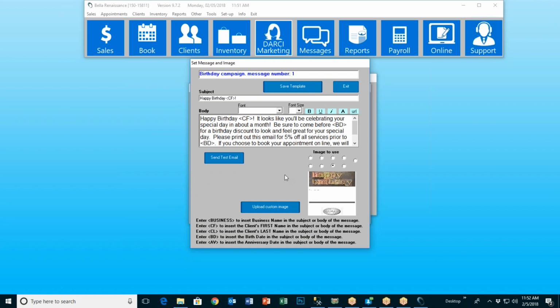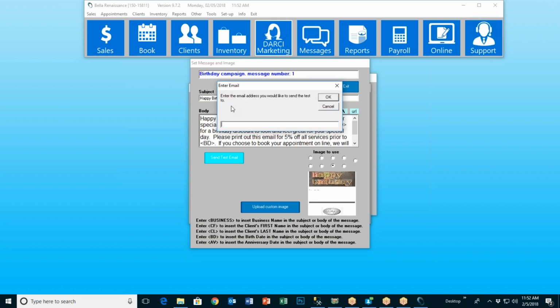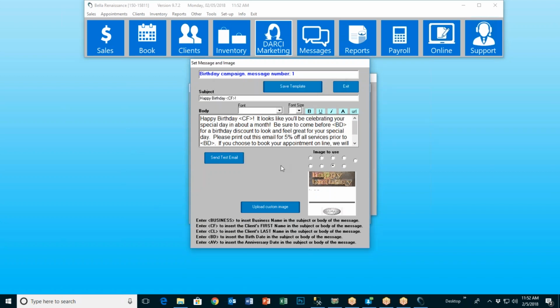So once you've done that, you send yourself a test email. Type in your email address and hit OK, and it will go out. It'll have your logo, it'll have your social networking icons on it, it'll have the banner that you've chosen, and your messaging. So take a look at it. Make sure the grammar's right, the spelling's right, but also make sure that the images appear.